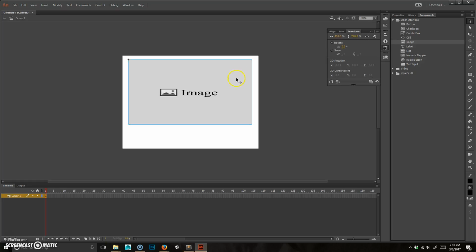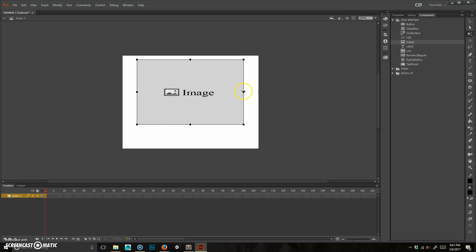Okay, so we'll say like that, and then I'm just going to move it up. Let's see. Keep trying to hit Control T, but that's not it. Let's squash this in a little. Okay, so that will be our image holder thing.